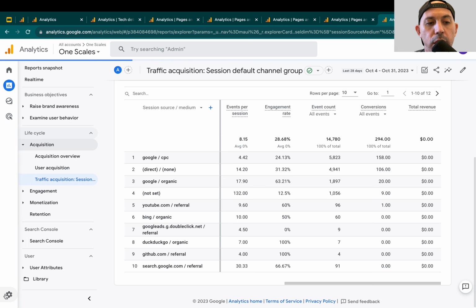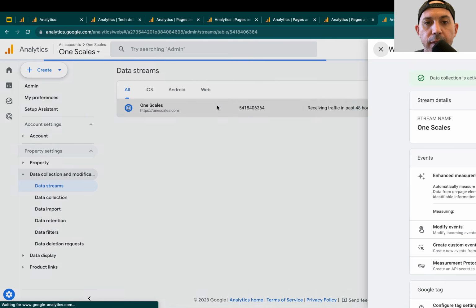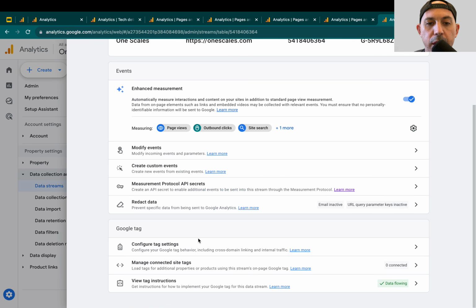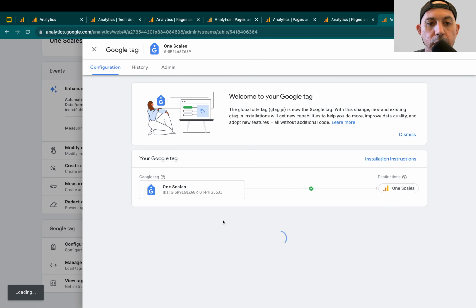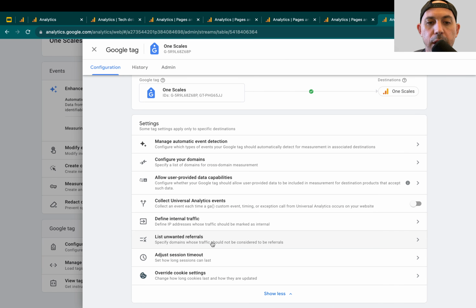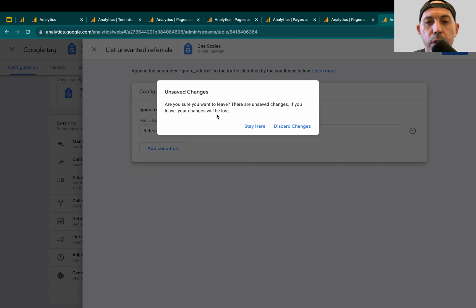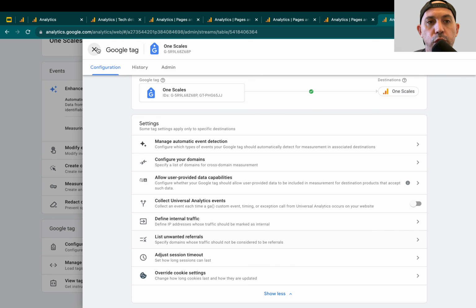So how do I do that? I go to my admin. I go here to property settings. I go to data collection, click on my data streams, click on the actual stream itself, and click on configure tag settings right here. I scroll down to show more, click on list unwanted referrals, and add the referral, for example, paypal.com or sandbox.this or whatever it might be. I click on save, and from then on, it will not attribute that referral that you don't want to attribute.